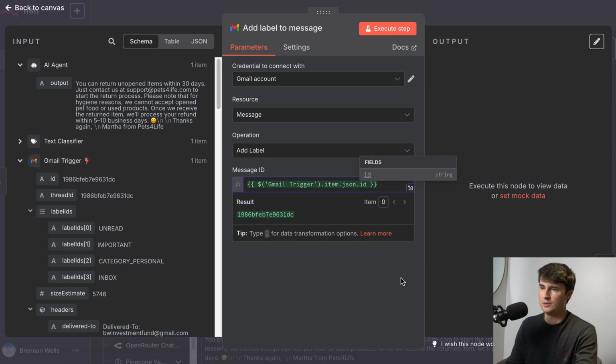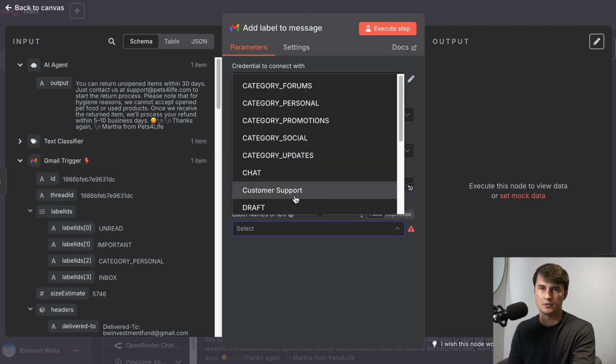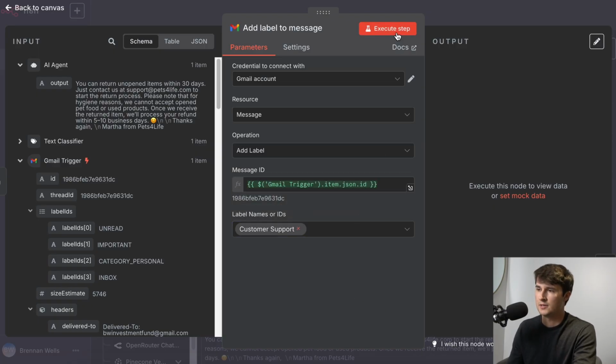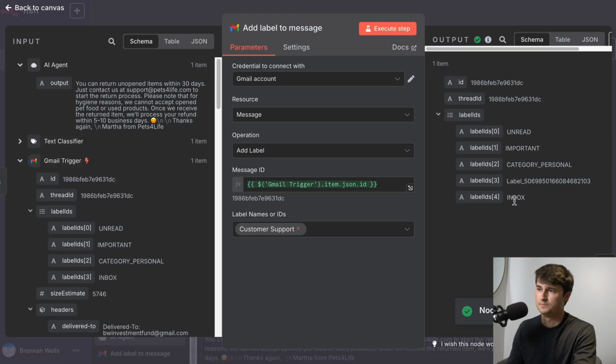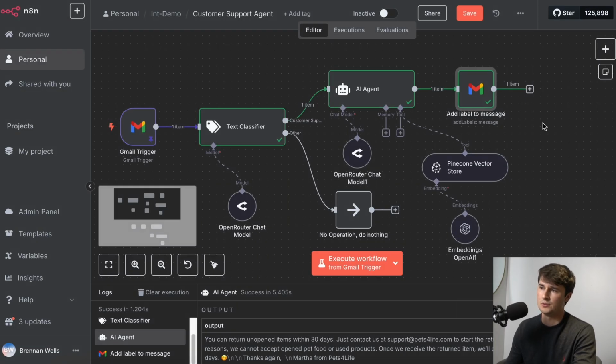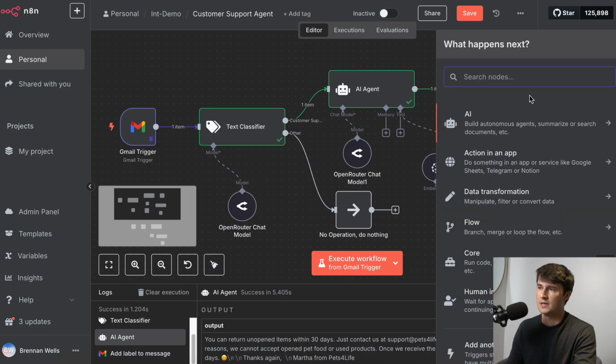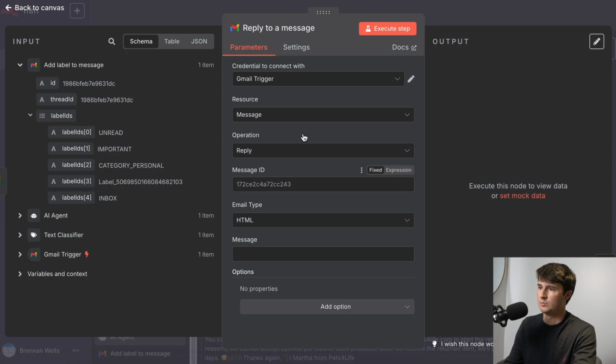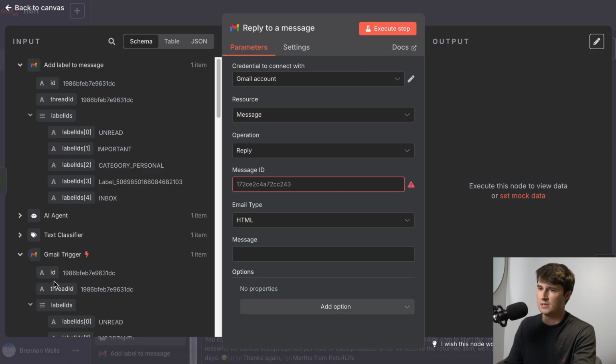And then for label names or IDs, make sure that you have created a label within your Gmail account. So I have created a customer support label, so I can click customer support there. So now if we execute this step, it looks like it worked, but now we need to finish it up and give the agent the ability to reply. So we're going to add the Gmail reply to a message node right here. Make sure, again, using the same credential, message ID, same as before, pull that ID from the Gmail trigger node.